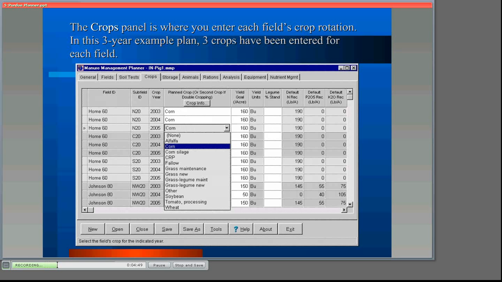The crops panel, and what you see here is that it's carrying some information forward. But in the crops panel, you select your crops for each year in each field. There's a drop-down list that you use. You enter your yield goal, and it then will calculate based on the soil test information, the crop, the yield goal, how much nutrient you need according to the UNL recommendations. If you were to scroll farther to the right, you can override these recommendations and put in your own estimates. For instance, if you think the UNL is recommending too much nitrogen, you can put in a lower estimate.